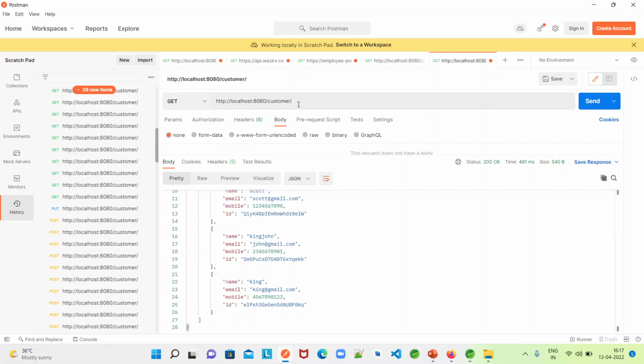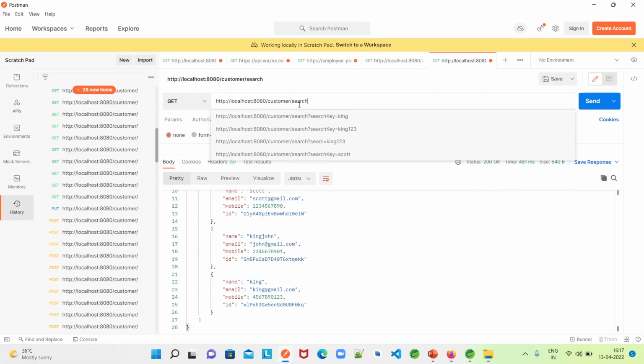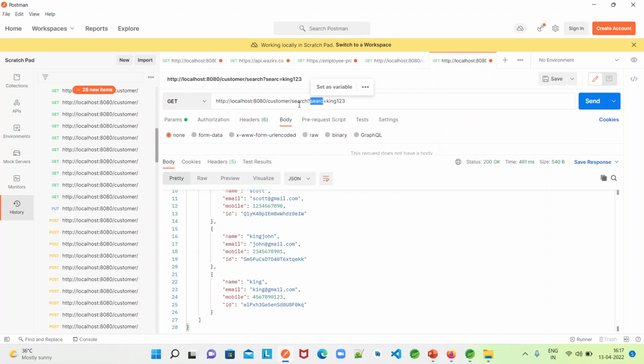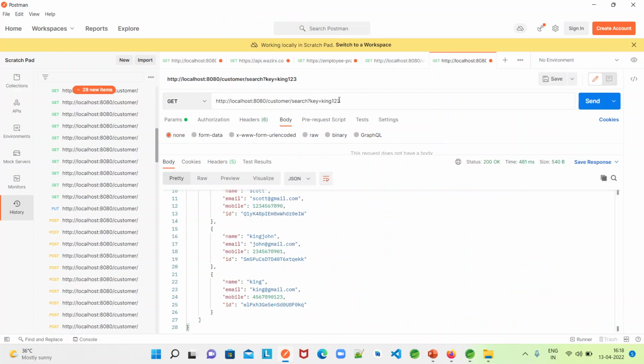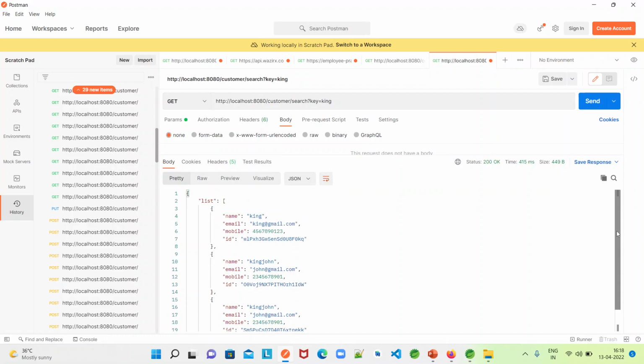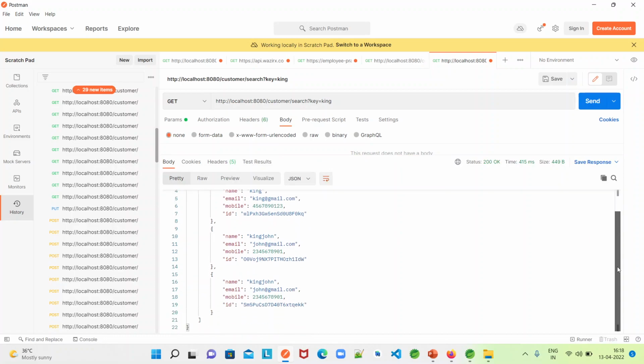Now if I search for this customer, customer slash search, right? Customer slash search, key. Key is the variable name, right? Yeah, key is the variable name, customer slash search. King. I just want to see who all customers have the name King. See this. We got all the customers.